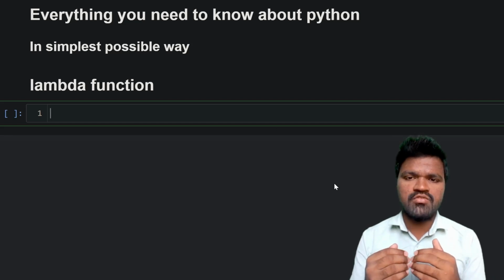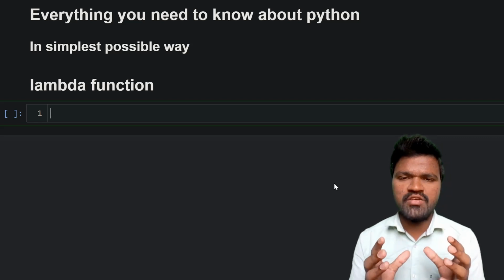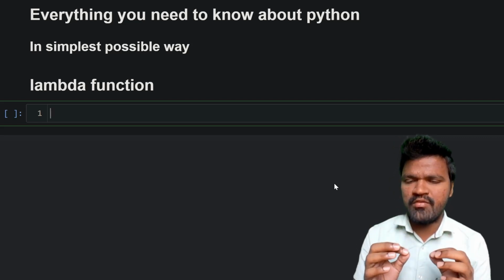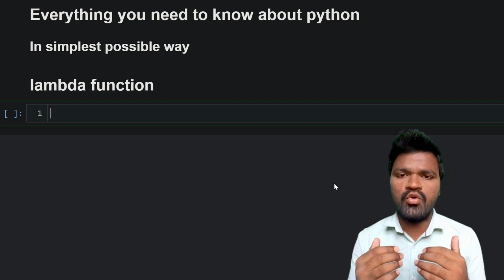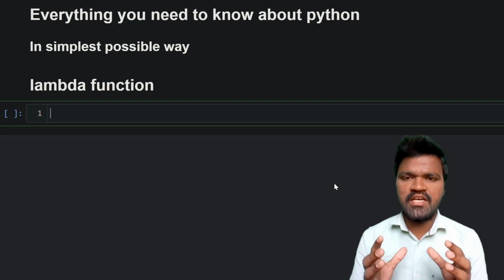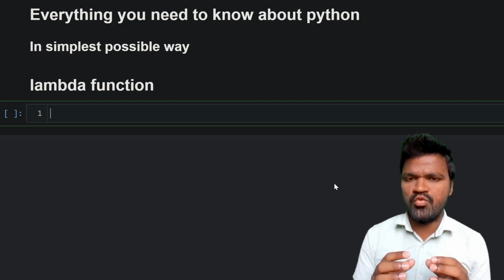What are lambda functions, when are they used, what are the real advantages of lambda functions. So watch the video till the end so that you can understand very clearly about lambda functions and write effective code whenever you are developing code using lambda functions. So having said that, welcome to the series of everything you need to know about Python in simplest possible way.